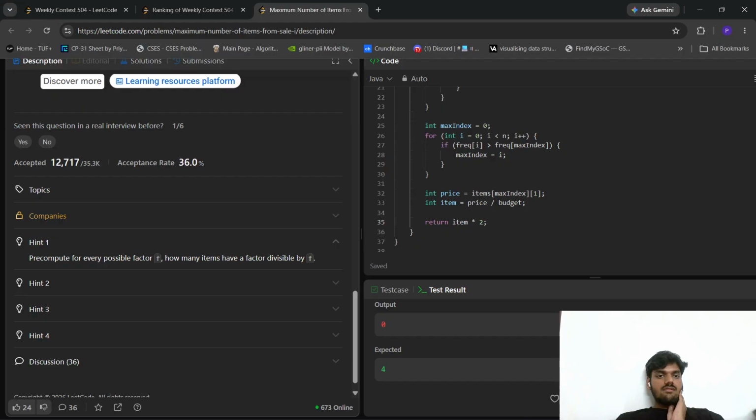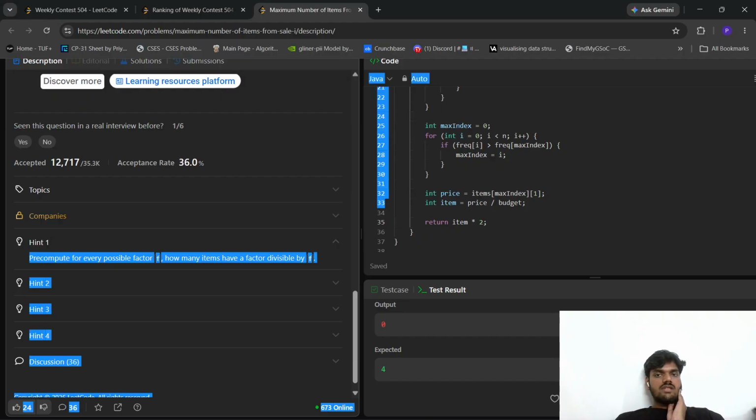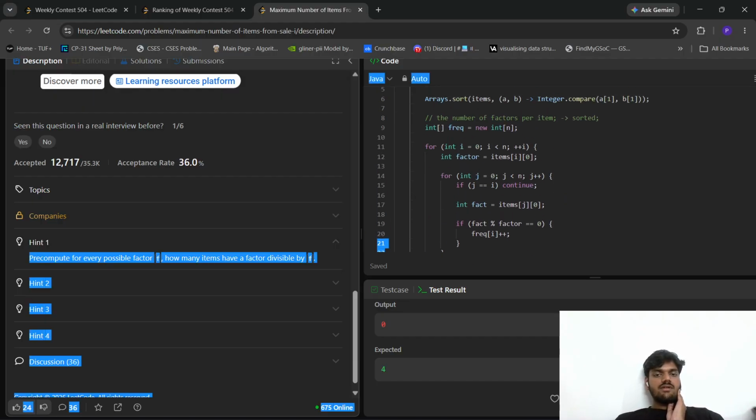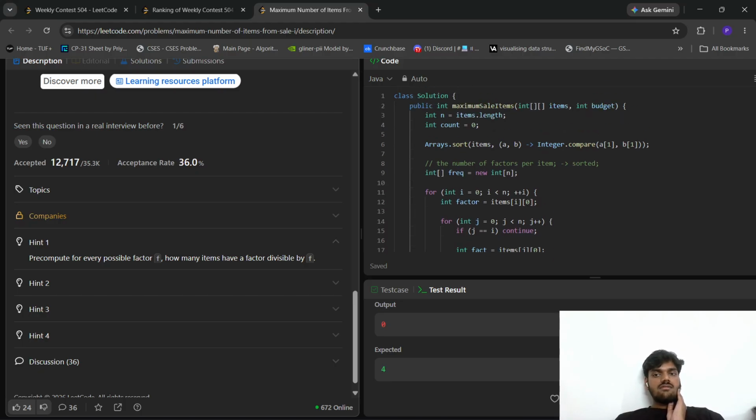How many times? How many items have a factor divisible by f? And I was calculating the number of factors per item. Had done that. So I'm kind of in the right direction. This sorting line can be ignored for now.